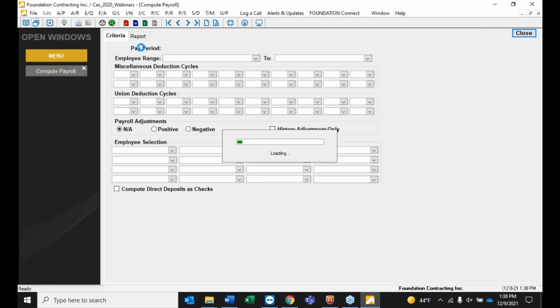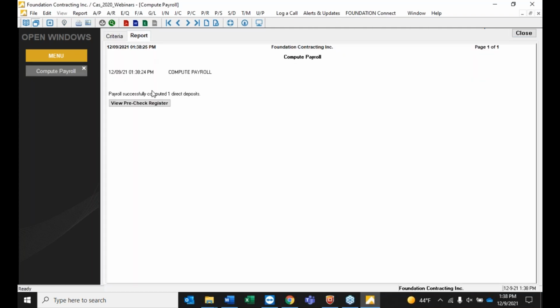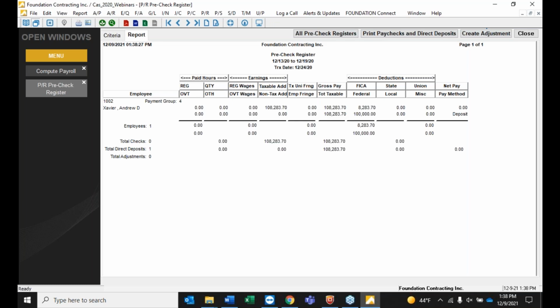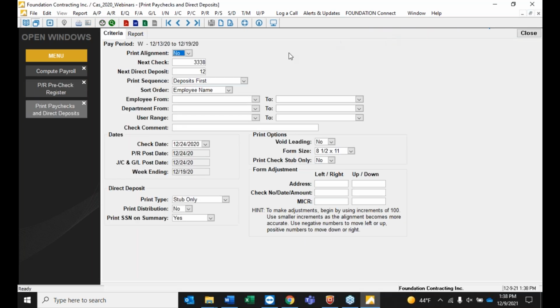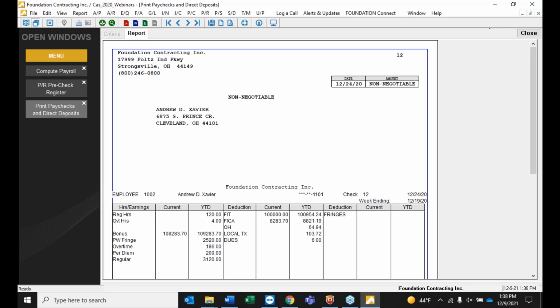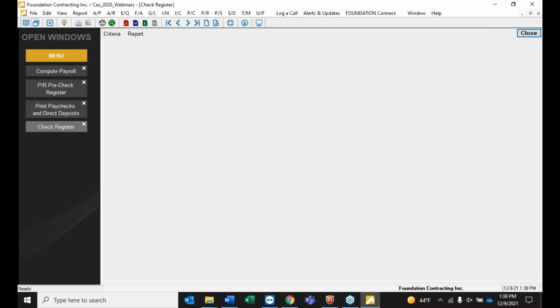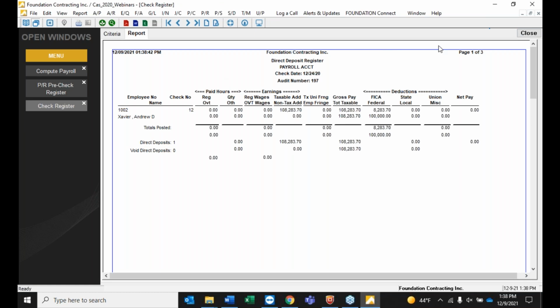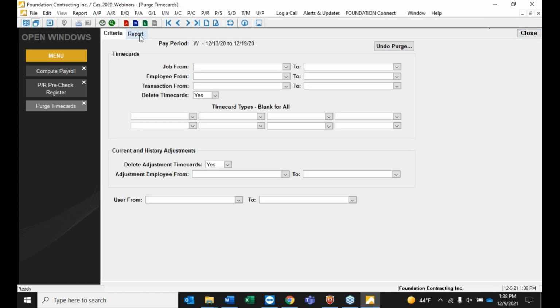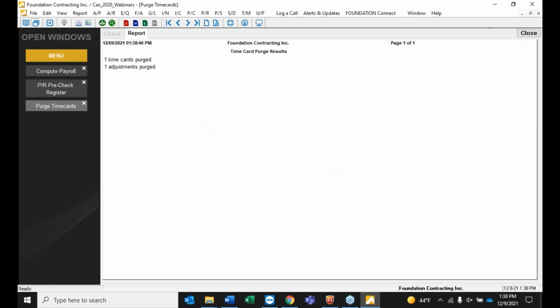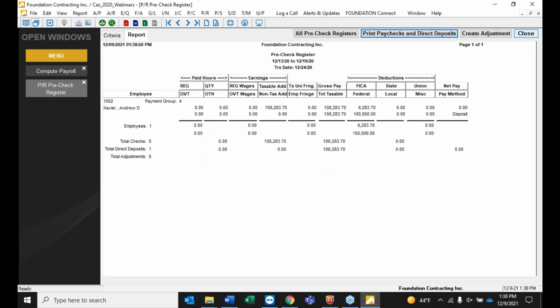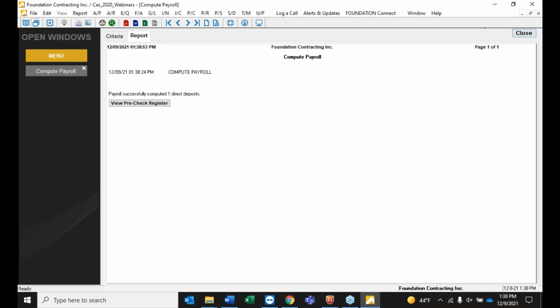And we'll compute, and we get exactly what they asked for. 100,000 withheld, 0 check, and we can go ahead and post a 0 check. And I'm going to purge the time card. All right, so that pretty much should cover you for any type of bonus checks that you might want to produce.